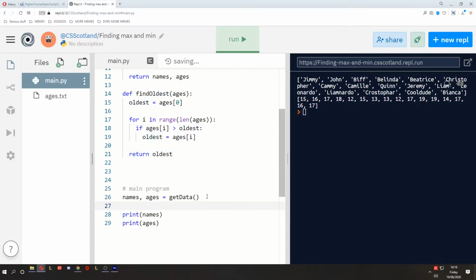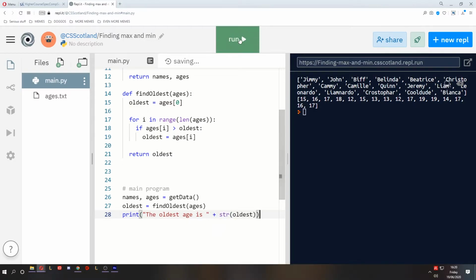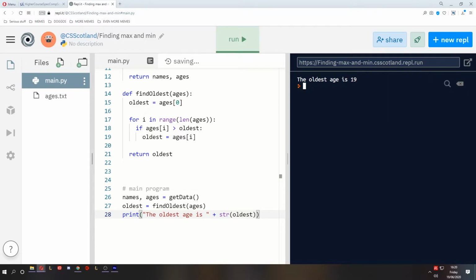So if we go down below and we say oldest equals find oldest, and we give it all the ages, and then instead of printing all the names and ages, we print the oldest age is oldest. And what you'll find is it'll just return the number 19. There we are, the oldest age is 19.